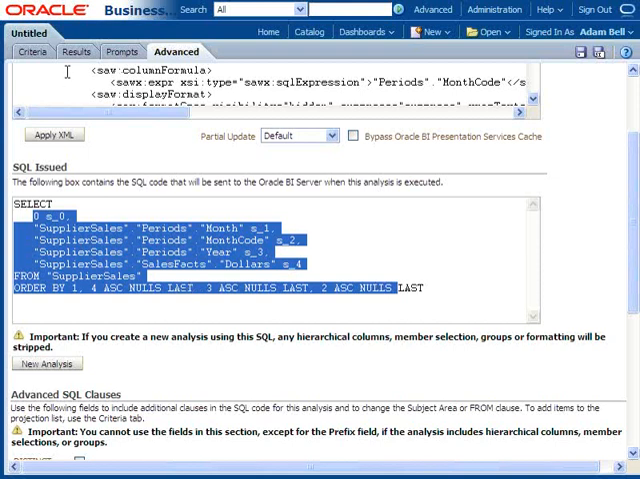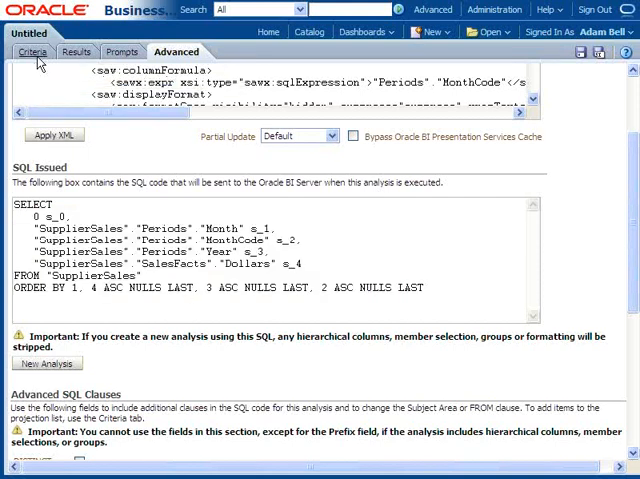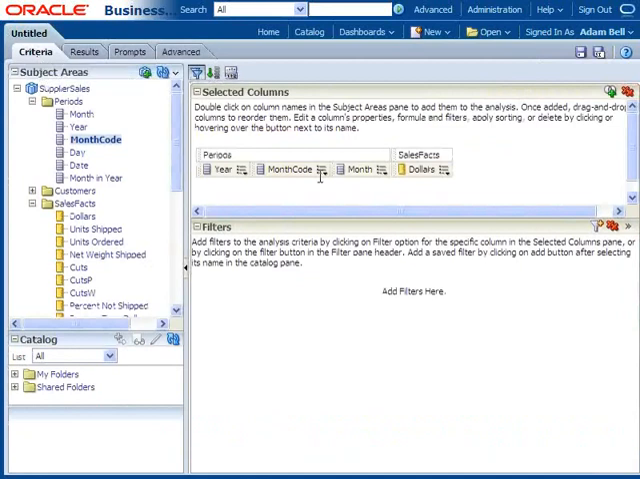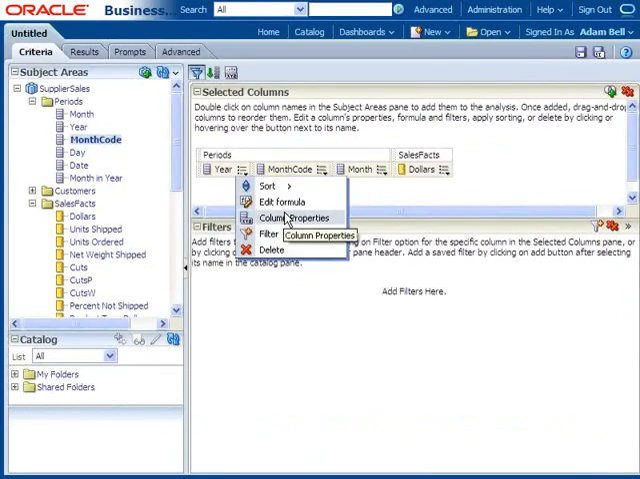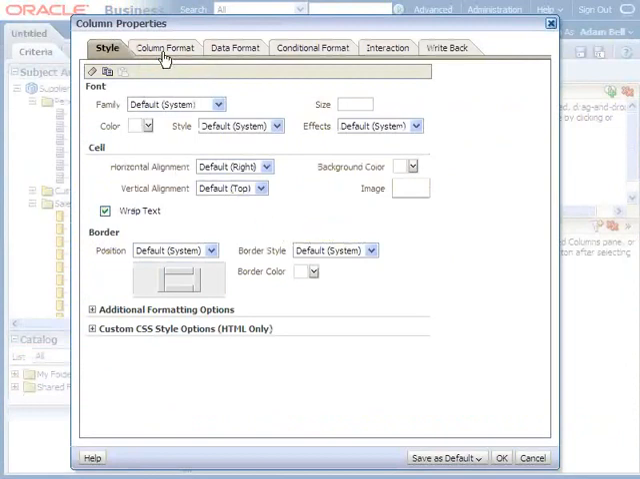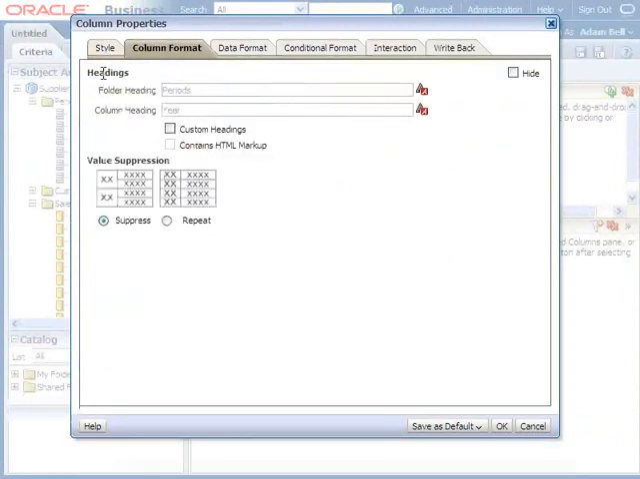Okay, right. That point we understand clearly. Let me go for the next point. I am going for the properties of this one. Column properties. Then I have the next one, column format. What is one, sir? Headings. These headings are of two types. One is called folder heading. Second is called what, sir? Column heading.